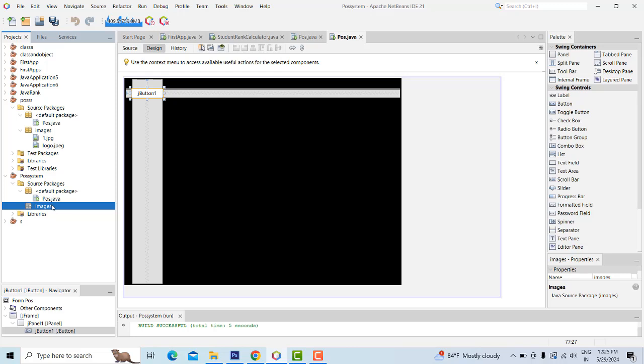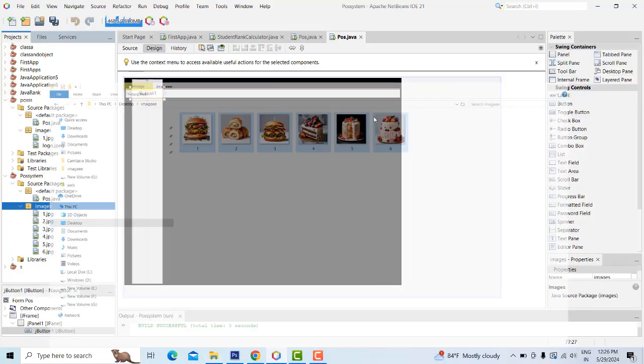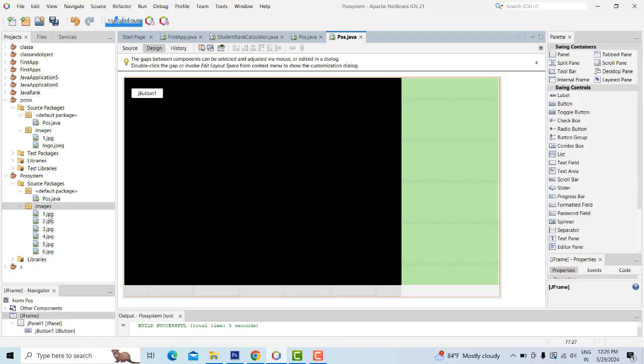In this images folder, what is the image you have copied? You have to paste it. Select this one. Yes, paste. Okay, so what's the image you have copied here? Select all, Control A to select all, Control C to copy, then paste. There's an option to paste. After you paste it, you get all the images over here.